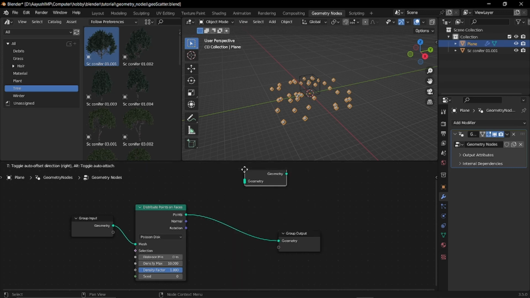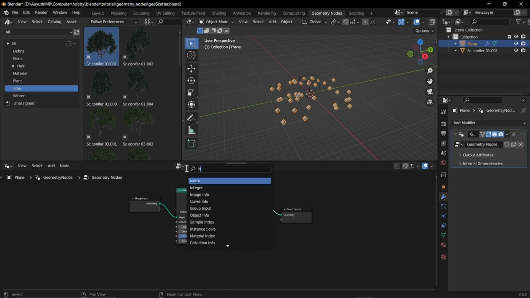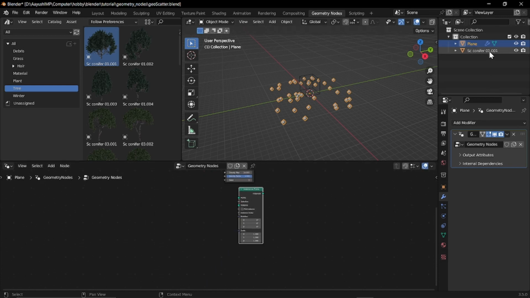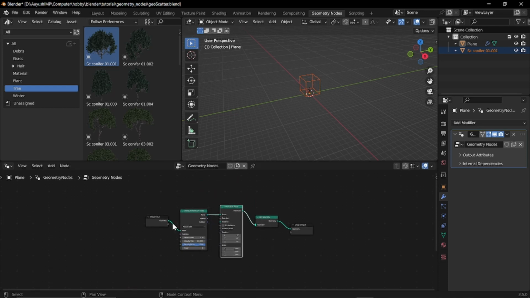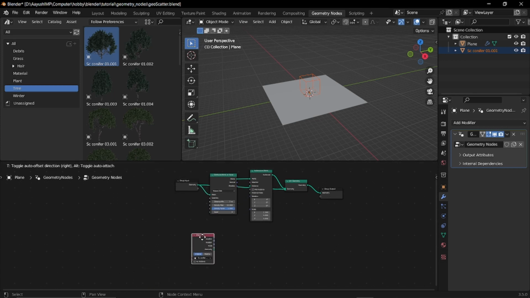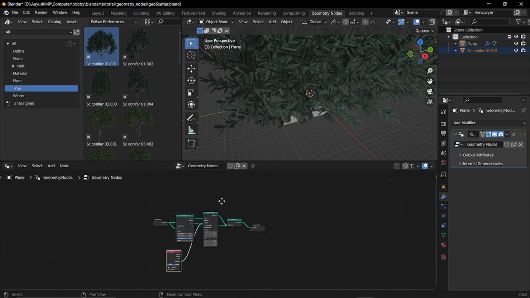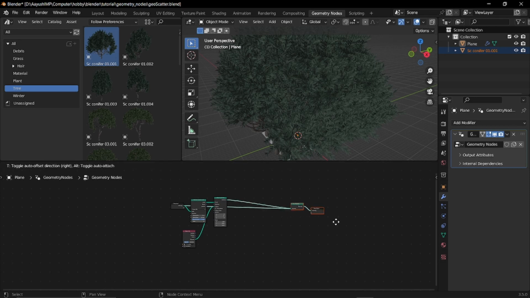Now let's join geometry and add an instance on points node. Instances on points, that's what it spells. Then refer to the geometry of the tree, and okay, I'm just going to join the geometry first. And now input the geometry section into the instance input. And that is a pretty basic setup, I guess.